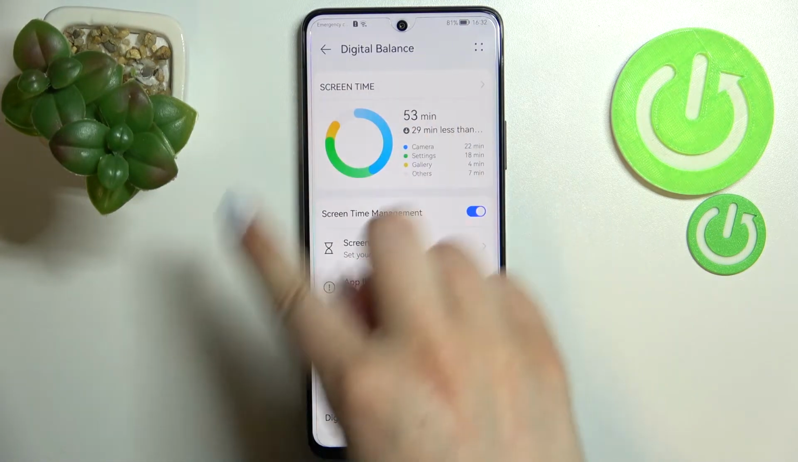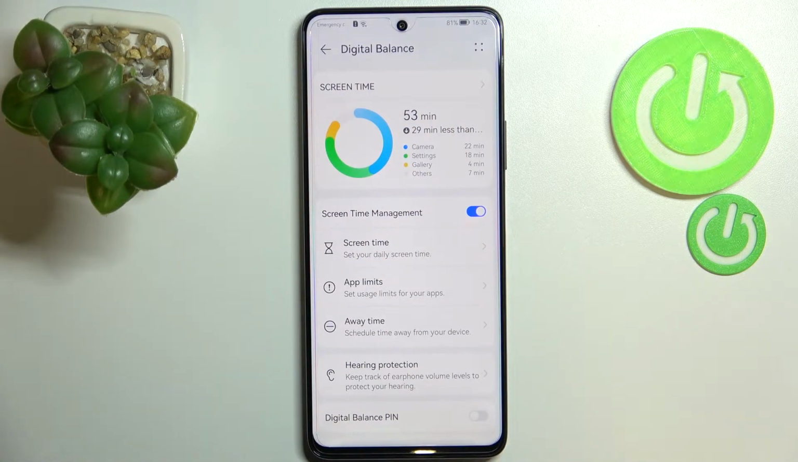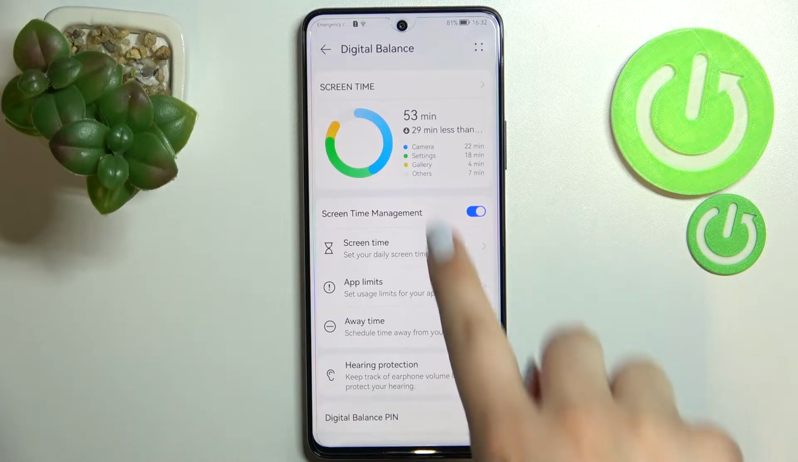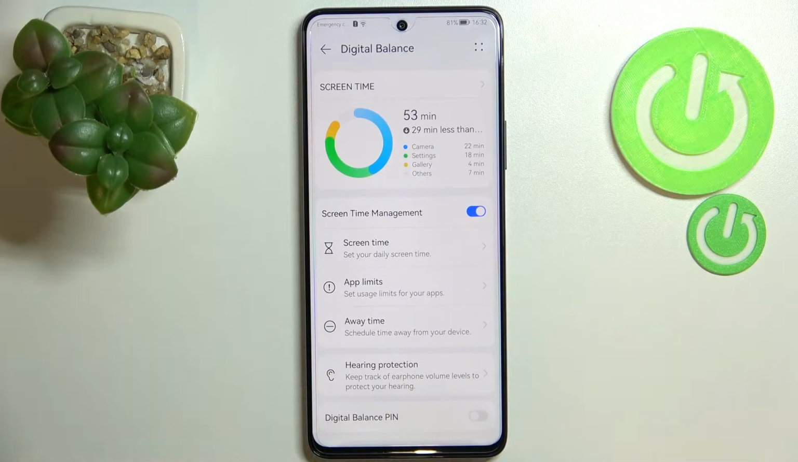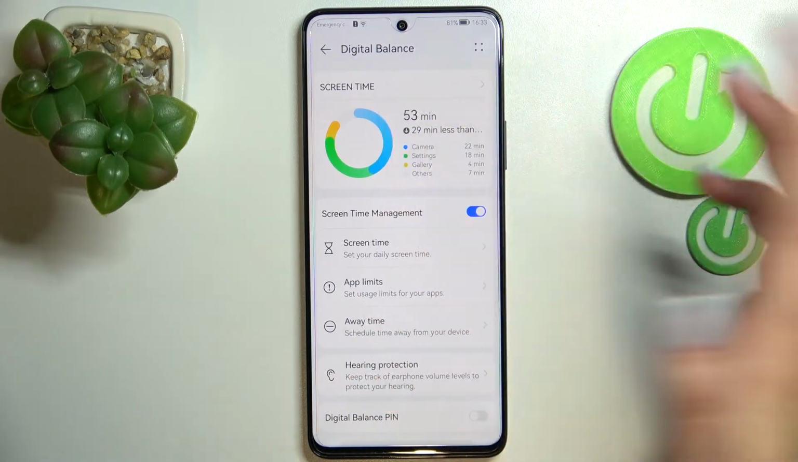And as you can see right at the top, we've got the screen time graph, the dashboard, which will show us for how long we've been using this device today. And as you can see, we've got also particular apps listed. So we can check that I've been using the screen for 53 minutes right now. So if you want to, you can enter the graph, enter more details just by tapping on the graph.